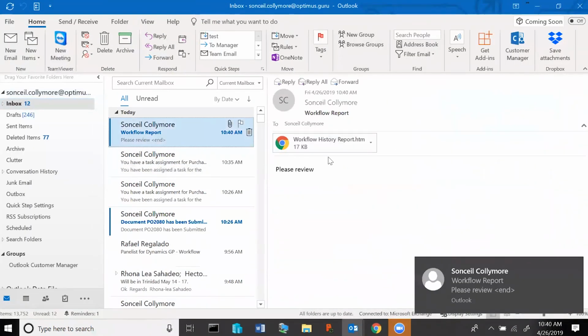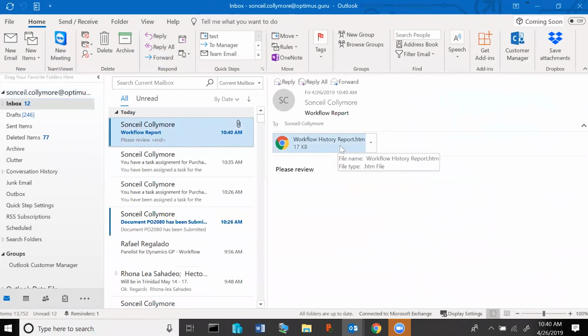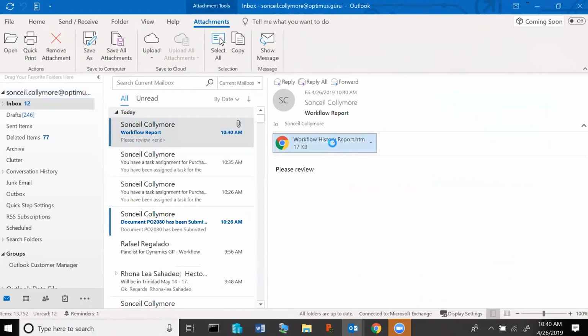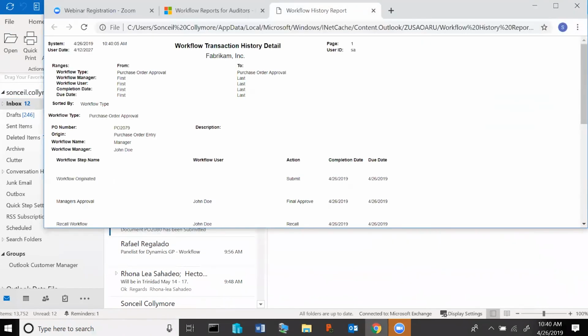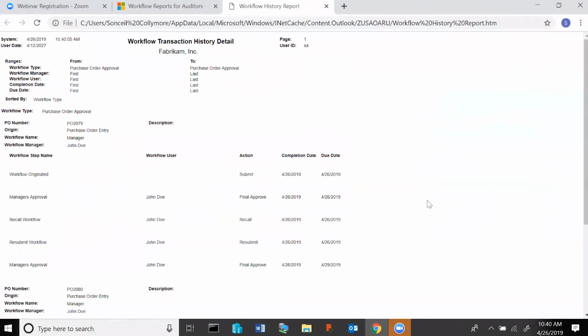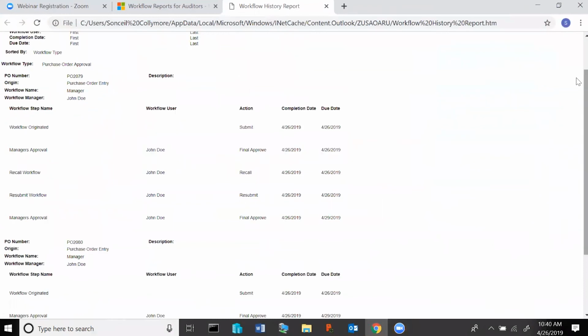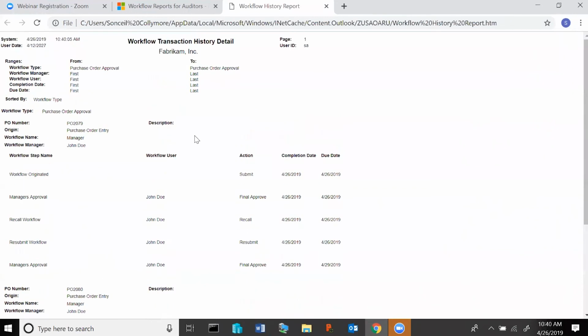And here I have my workflow report. Well, the attachment is actually showing up as a web page, but nonetheless, it's basically the same thing. Like I said, you could either have it as an embedded message in the report. If you want it as an attachment, you'll be able to view it as a web page.